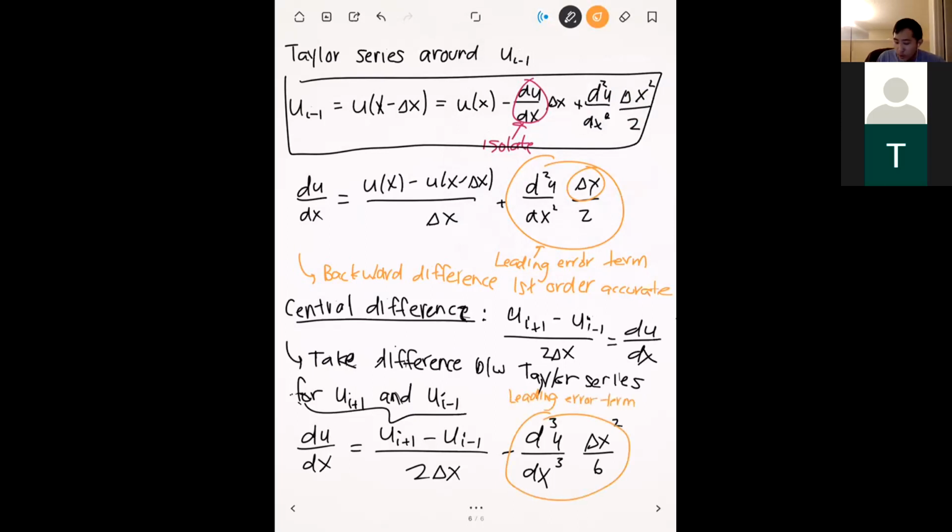And you can see here it has delta x squared. That delta x squared tells us that the central difference scheme is second order accurate. And second order accurate is better than first order accurate, right? Any questions on this?